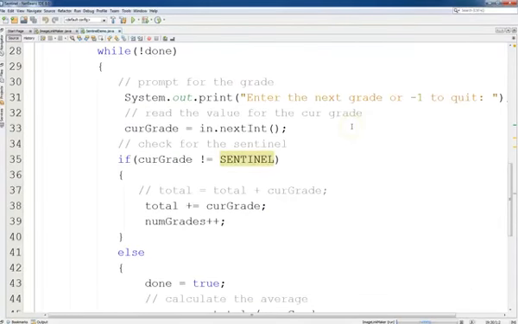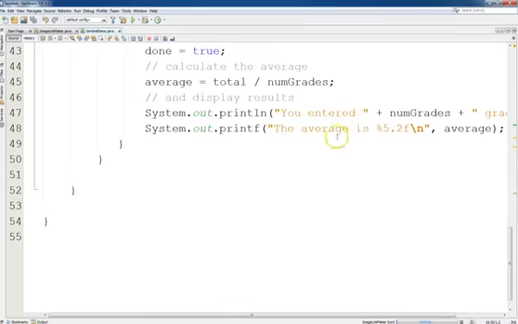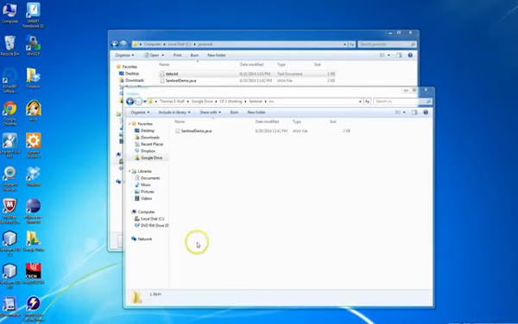So basically, we have a while loop. As long as the user doesn't enter the sentinel, it keeps adding the grades. It counts how many grades are entered, and it keeps a running total of them, and then it calculates an average, which is the total divided by the number of grades, and it outputs it and ends. Okay? So let's go ahead and minimize that.